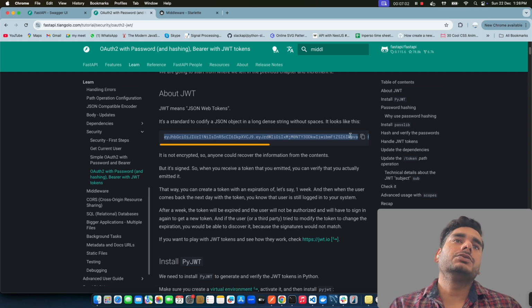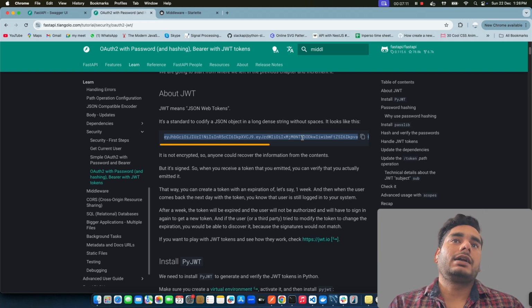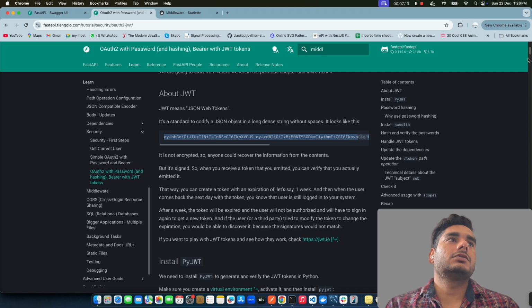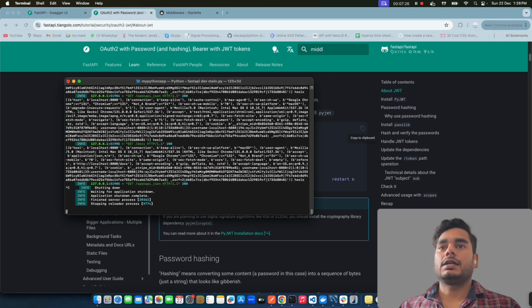You can also use this token to check on jwt.io and paste the token, so you're going to get the token details, but you have to include the same hashing method with which the token was created. Okay, so I'm going to explain how JWT works. And you see it says first you have to install PyJWT with pip install PyJWT. So let's install it. Just copy it over here and install.